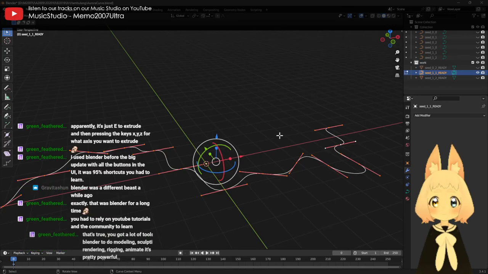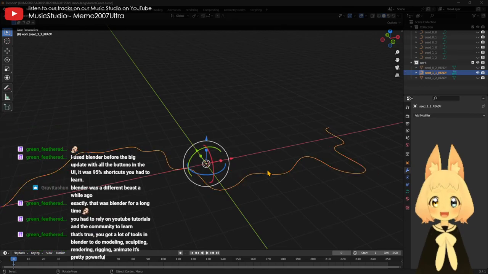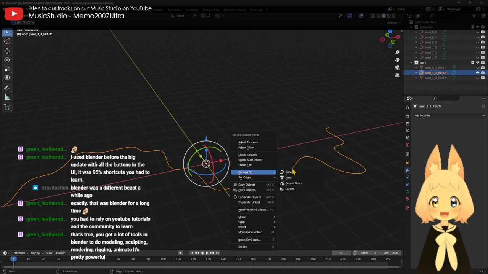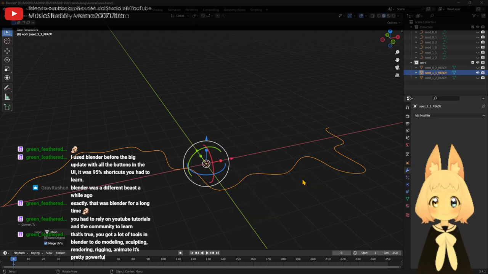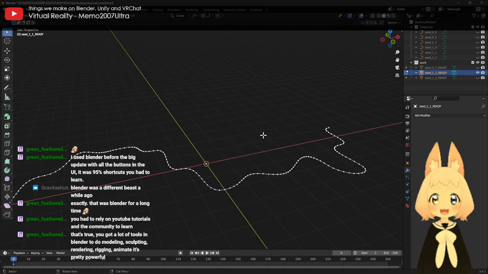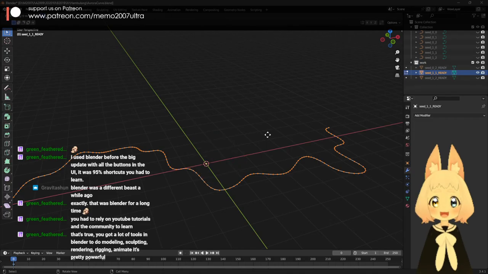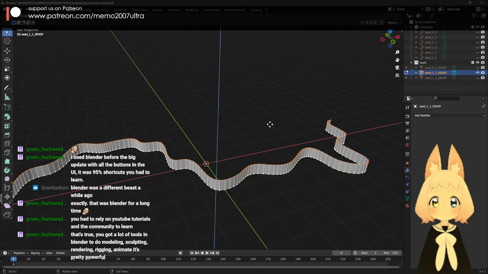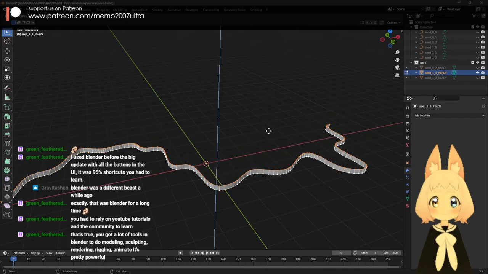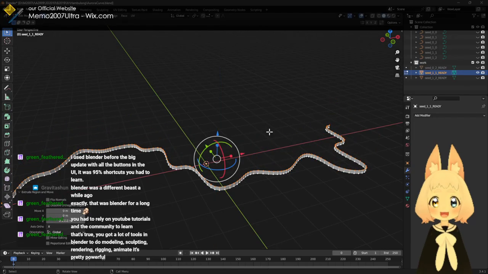Okay. Boop. Every time I forget. Convert to mesh. There we go. And then every time. Okay, now I'm going to try your method, Viper. So I'm gonna go E, and then I'm gonna go Z. There we go. Okay. Oh boy.